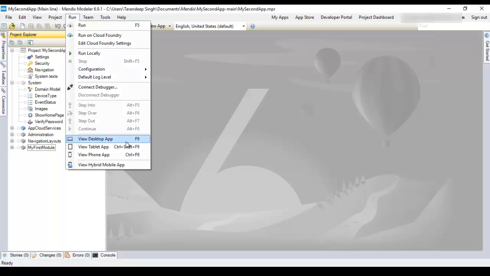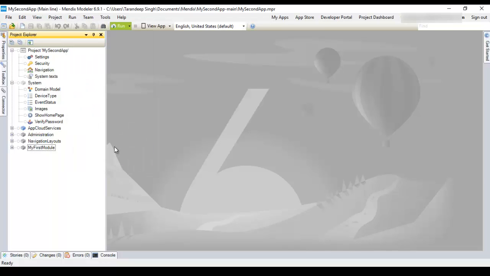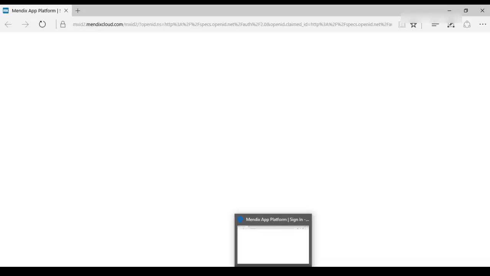So this is a view: desktop app, tablet app, and phone app. Like this will basically give you a view of the application, how it looks like in this environment. So it's like opening that application. It will create a dummy environment. It will show you how it looks like in the mobile.